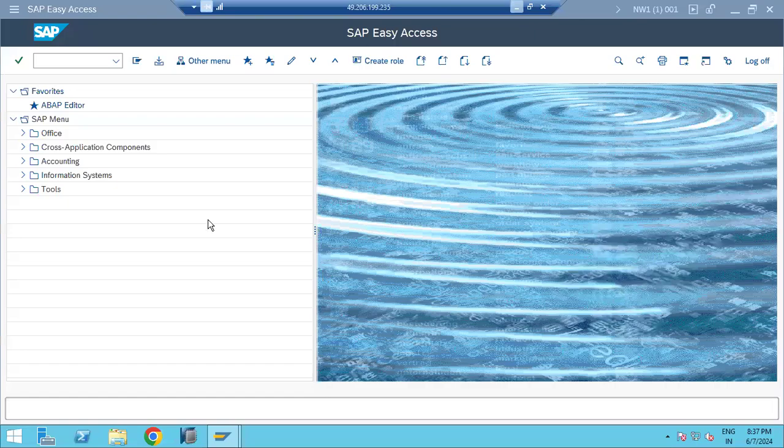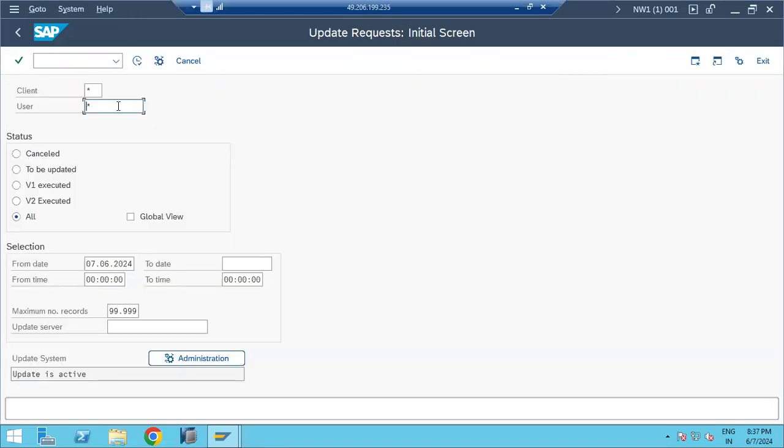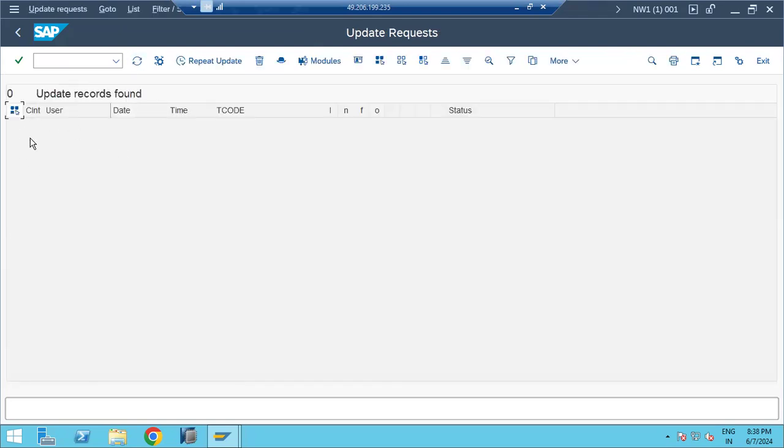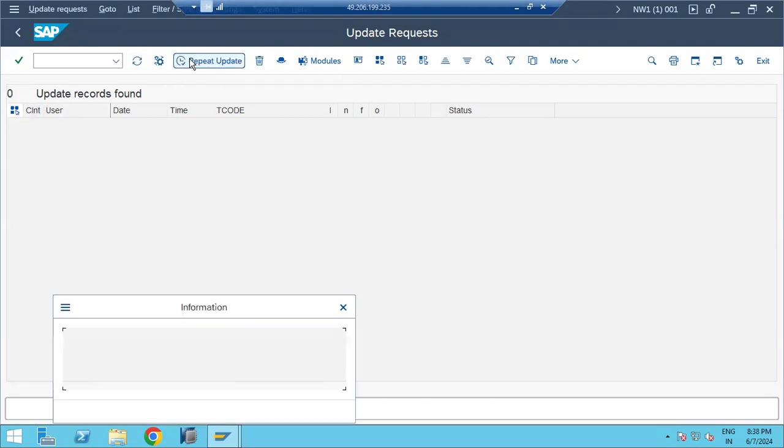Here we can go to SM13 and check which user we have. Just give a star for all the users. Just remove the dates, or if you want to check yesterday's, give yesterday's date, or if you want to check all, just click on the execute button. It will give you any update failures, and give the records here. If any record has failed, we can select the record and repeat it, and it will be updated into the table level.